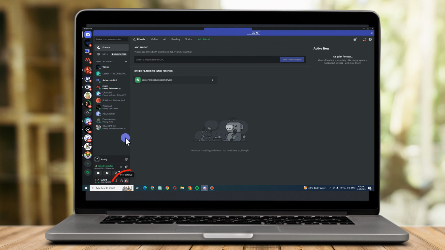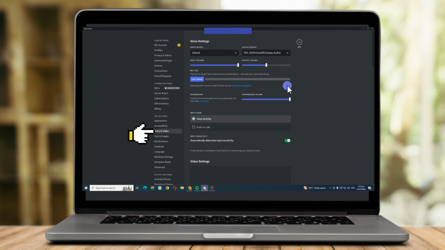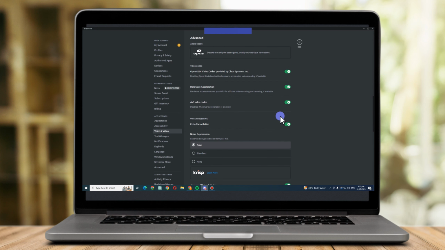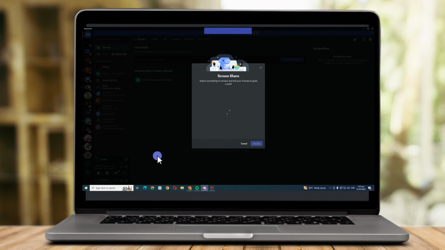Okay, and the third is, if you can see options like that, then you can go to your settings and look for voice and video. And you have to make sure that in this area, all of these are turned on, because that could be the reason why you encounter problems sometimes, especially when it comes to sharing your screen.